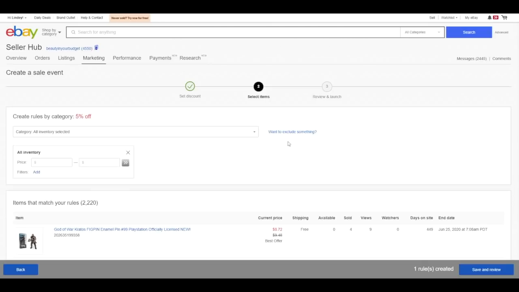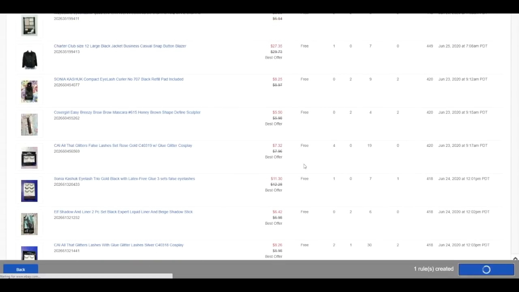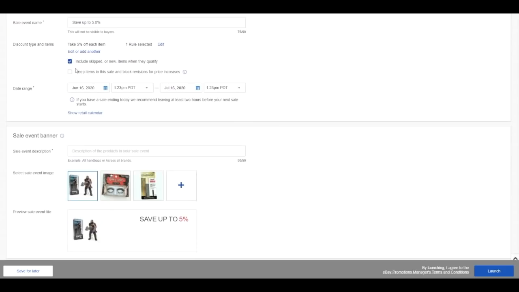And then you also have the option to exclude something if you want to. So if you wanted to run it store wide, but you would want to exclude certain SKUs in your store or certain item IDs, you would just click that and enter those in there. So these are all of the items. Save and review to move on to the final stage. And then here you have a few more options.